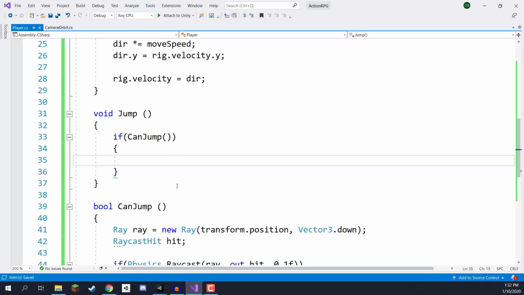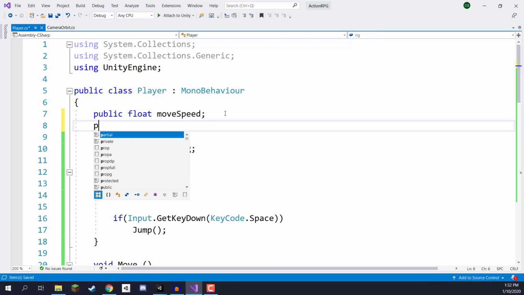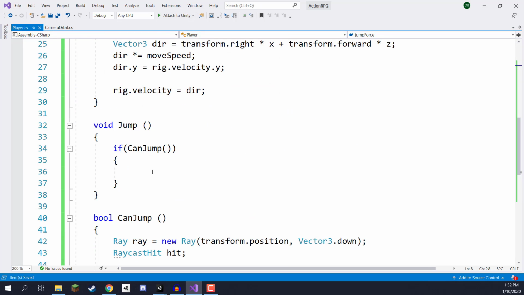And as a matter of fact, let's go up to the top now and create another variable which is going to store our jump force. So we can go public float jumpForce. And this is going to be the force applied upwards to our player when they are jumping.